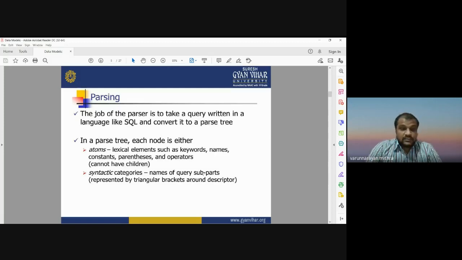Okay, here you just need to understand that parsing is a type of query processing that works on the query written in the SQL language, which is converted into different components. Each and every component is known as a parse tree. Okay, now moving to the next slide.